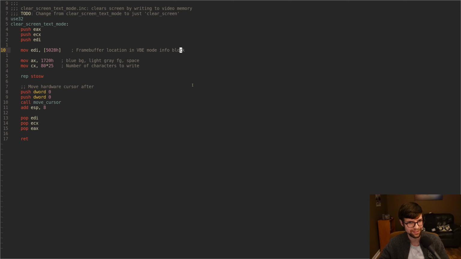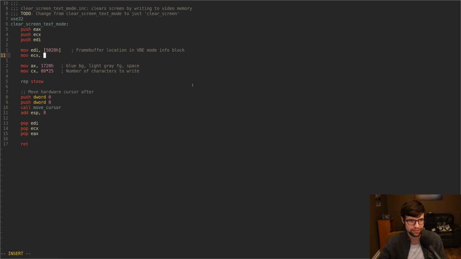So it's 40 bytes into the mode info block. Mode info block is at 5000 plus 40 bytes, 28 in hex. That's where it's at, and it's a double word value, so I'll move it into EDI. The number of bytes we want to write for all the pixels in the screen is going to be 1920 by 1080, that I can't type, 1080 times 4, because each pixel is 32 bits now. The color that's going to be in there should be ARGB, which is alpha, red, green, blue. So this is 8 bits, 8 bits, 8 bits, 8 bits, 32 bits, or 4 bytes.